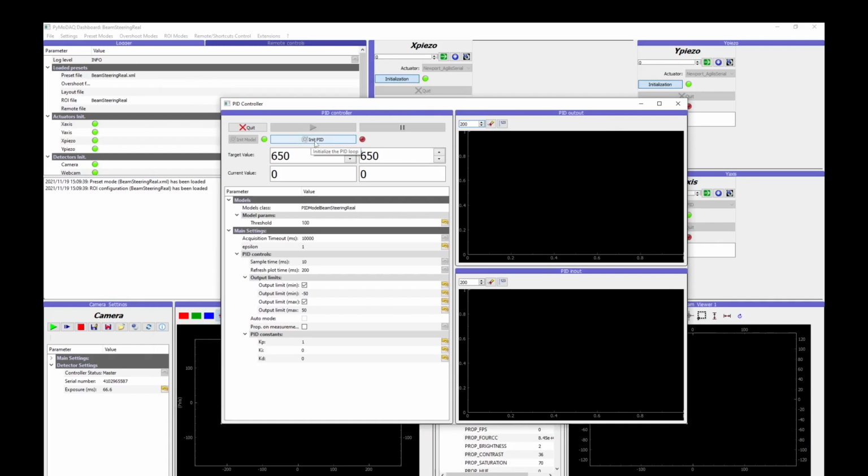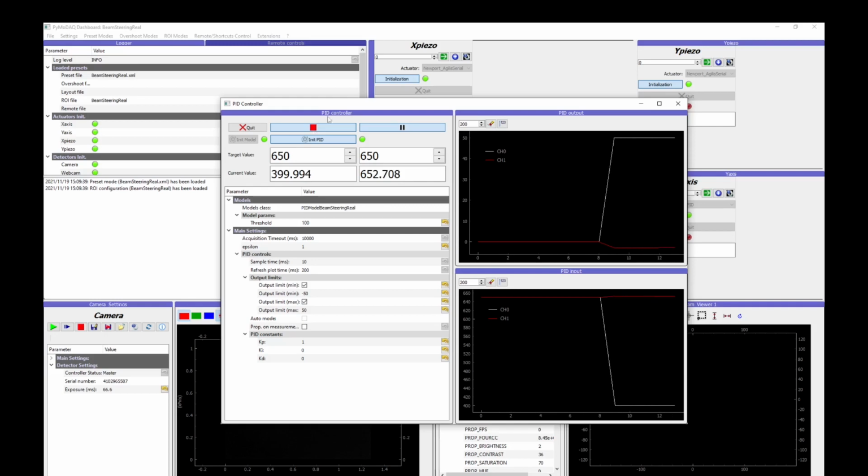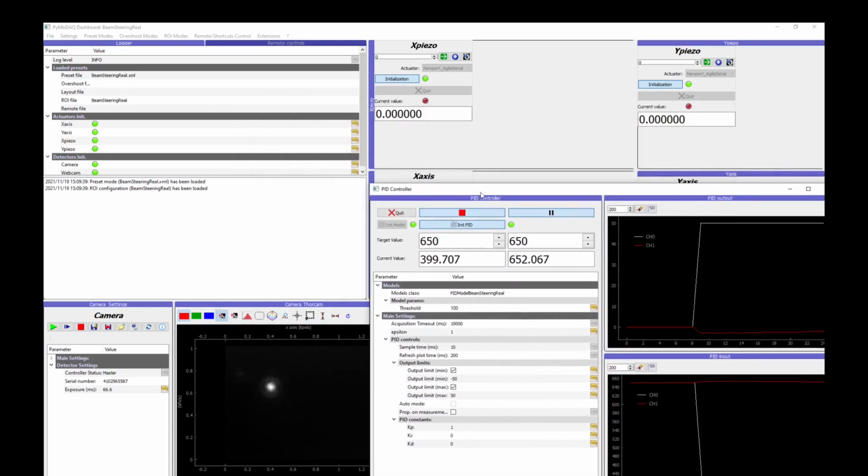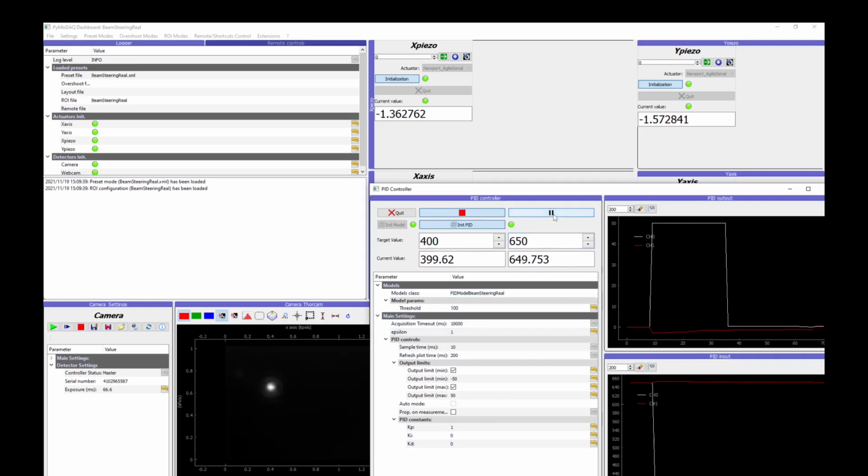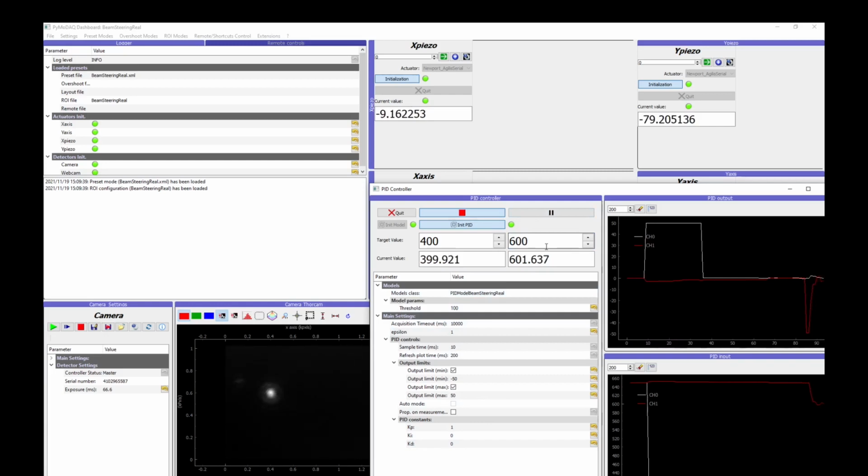So let's start again where we were just before. So I initialize the PID loop and start the measurement, and I'm starting at this position 400 and here 650. And well, I just have to start it. So far, nothing different, right? Here it's doing things, moving around, trying to stabilize the system.